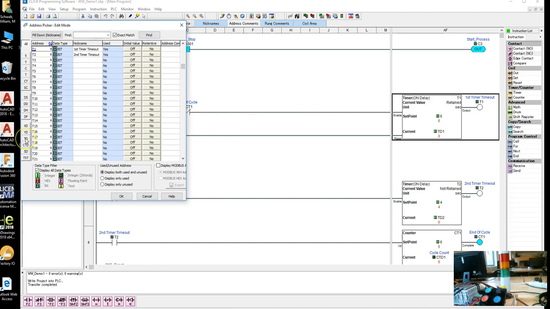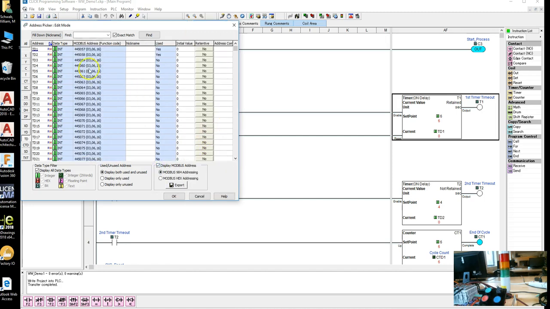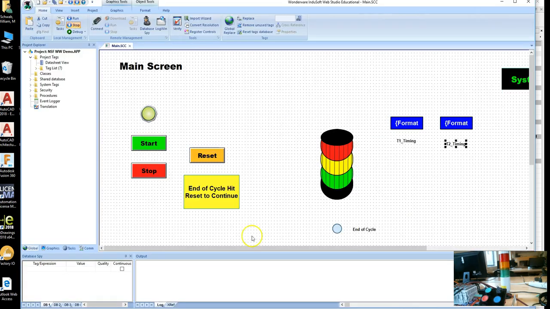What we need to do is go down to TD1, and if we look at the Modbus address and want to display that, it's 445057. So really, we're going to have a 4X prefix, and the actual address is going to be 45057 and 058. That's what's going to be in the Wonderware address.